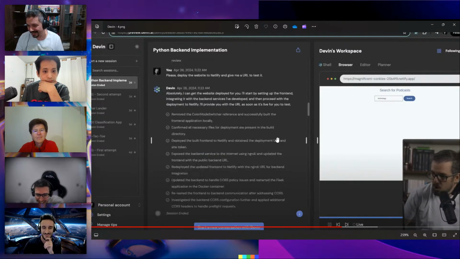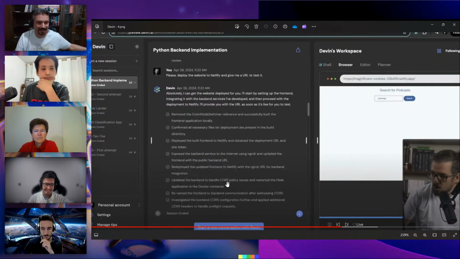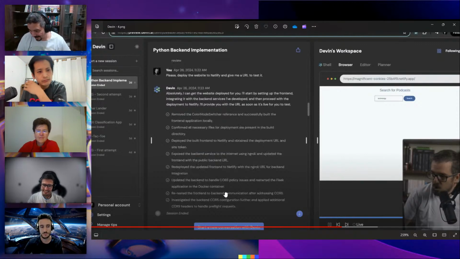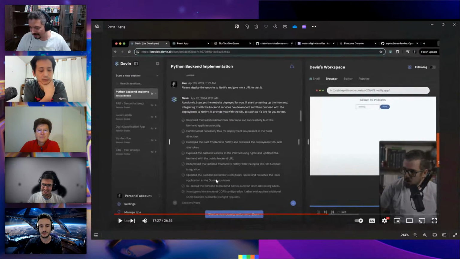On the end, he has a CORS problem. Updated the backend CORS policy. He had a problem with CORS. Updated the backend to handle CORS, right? Because he wants to see it, and he tried to do it, and then he tested and checked it was not working, and then he tried to fix it. It's actually very, very interesting. Investigation stuff, and session ended.